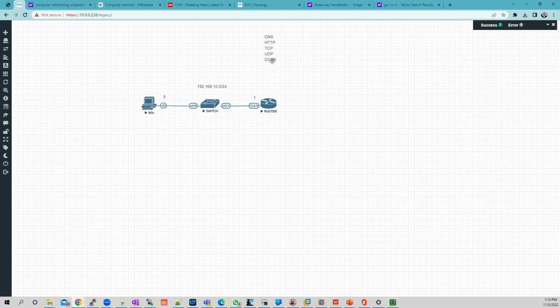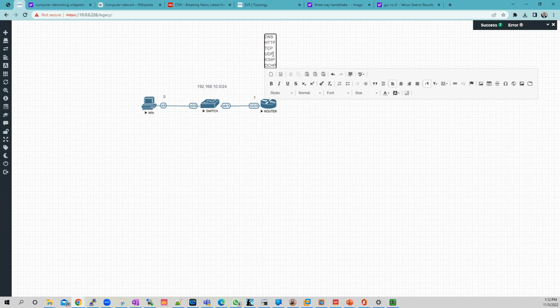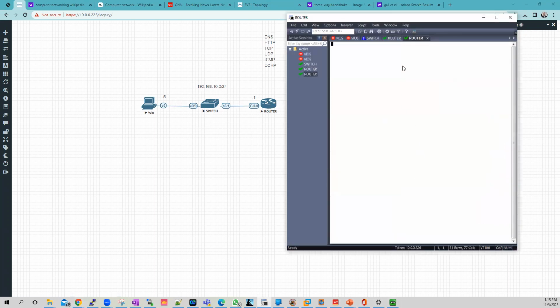Okay, let me add something here too. ICMP. Because ICMP is the protocol of ping. Okay. So now, at this point, quickly, we have configured our router.